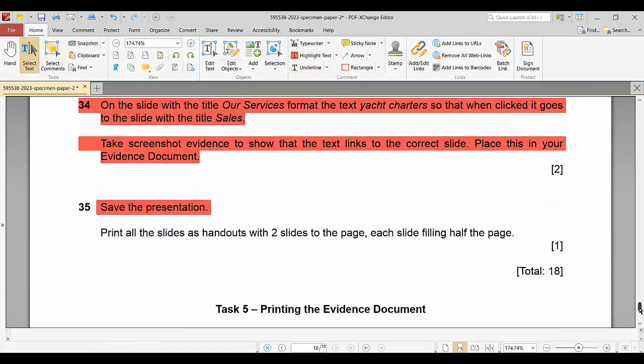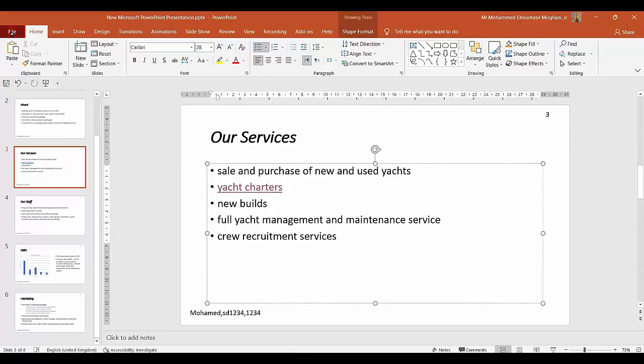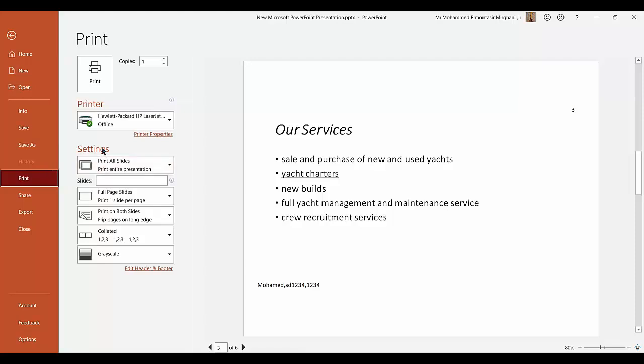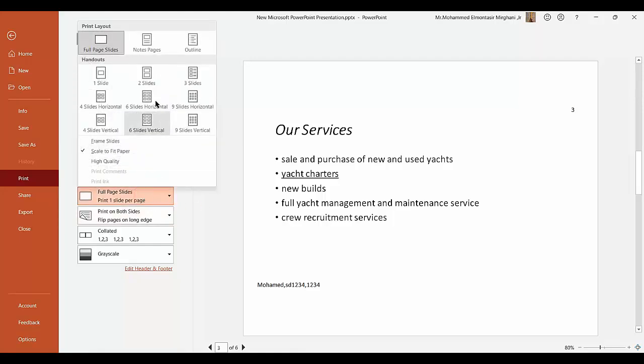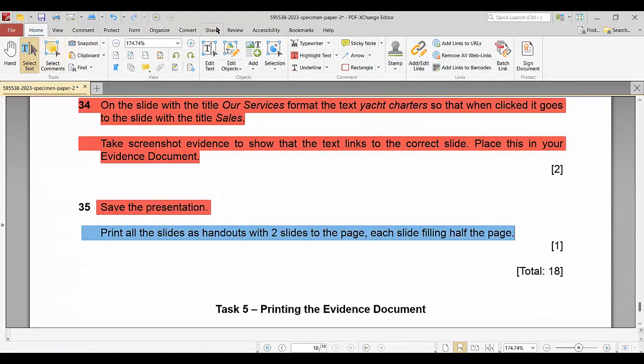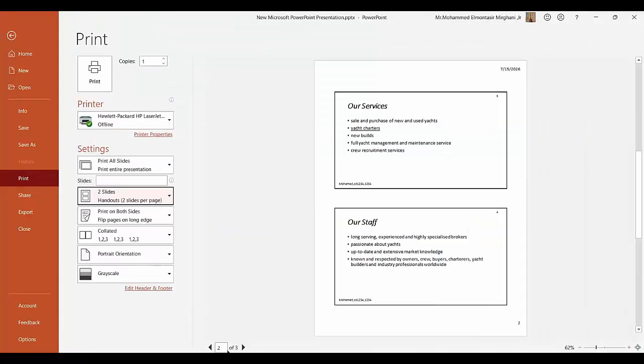And last but not least, you have to print all the slides as handouts with 2 slides on the page. Each slide fills half of the page. To do this, simply go to File, Print, and from there you can click on Print All Slides, or go to Slides and choose Full Page Slides. Click on it and choose 2 slides per page. Each slide fills half of the page. This is what the examiner means by this. So we have to print this one like this.